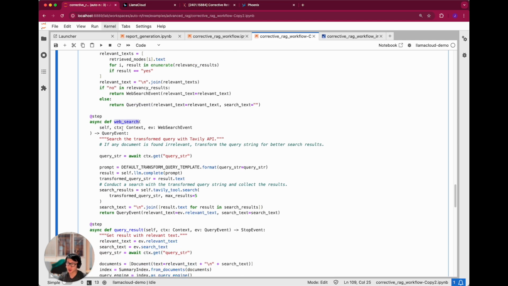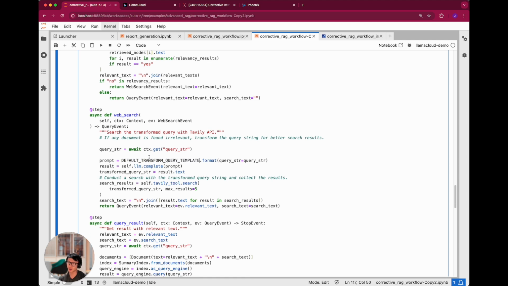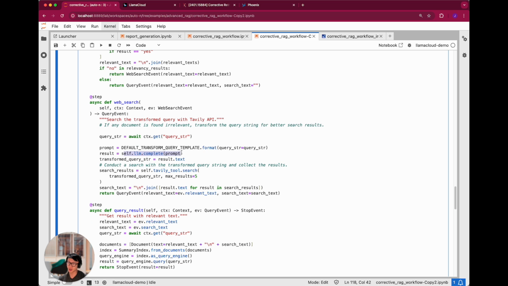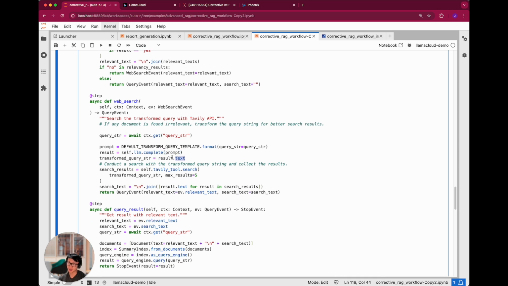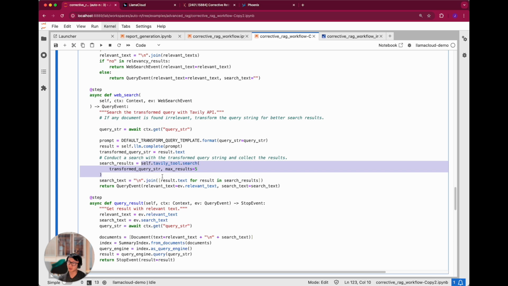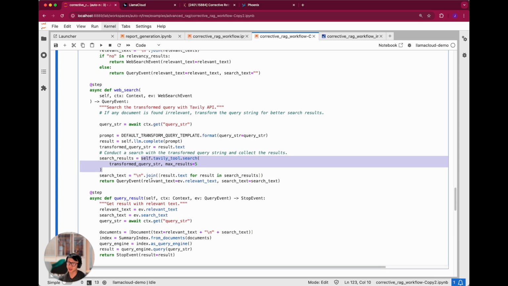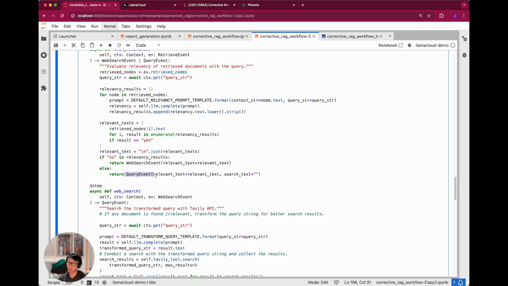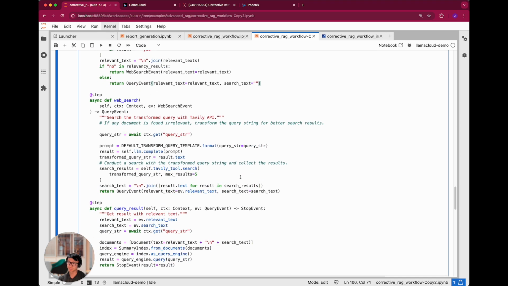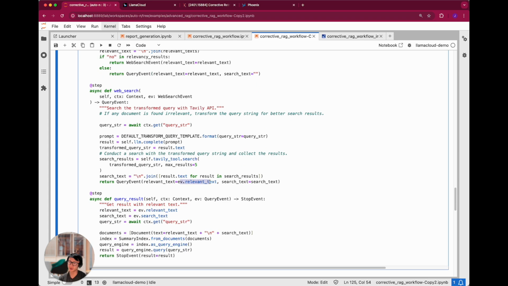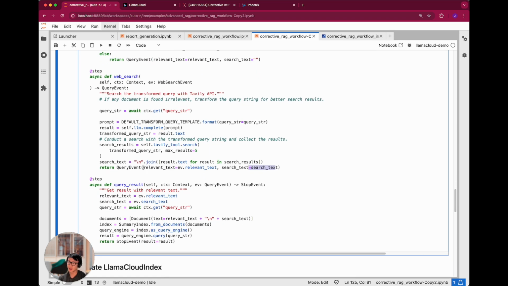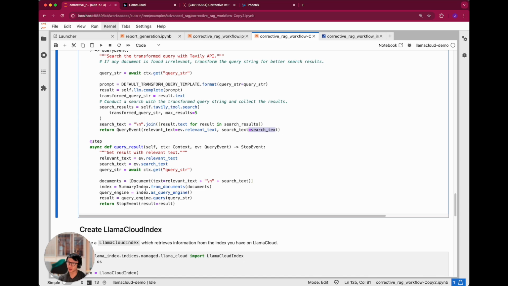If we decide to trigger web search, we first transform the query using the transform query template. Here we're calling the LLM, getting back the text, and then calling the Tavily tool as a web tool to try to find the relevant results. Notice that if there is no web search, the query event takes in the relevant text, the retrieved text, and the search text is blank. If there is web search, it feeds in both pieces of information, and lastly we synthesize the final answer.